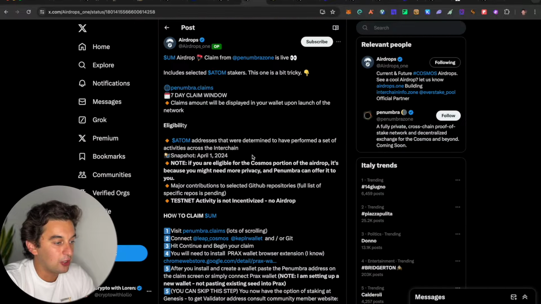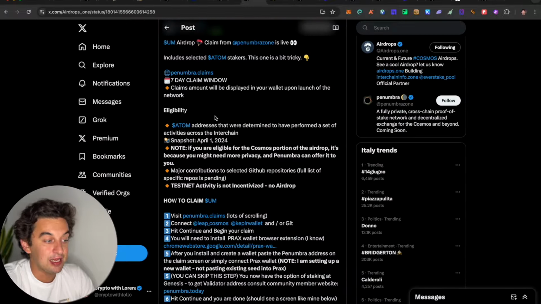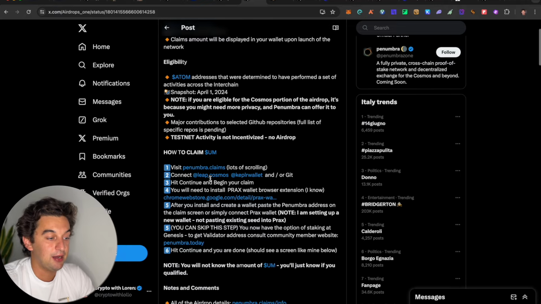As we go down towards here, we got a 7-day claim window. The claim amount will be displayed in your wallet upon launch of the network. The eligibility status: the Atom addresses that were determined to have performed a set of activities across the interchain. The snapshot was taken on April 1st, and if you are eligible for the Cosmos portion of the airdrop, it's because you might need more privacy, and Penumbra can offer it to you, as well as major contributors to selected GitHub.